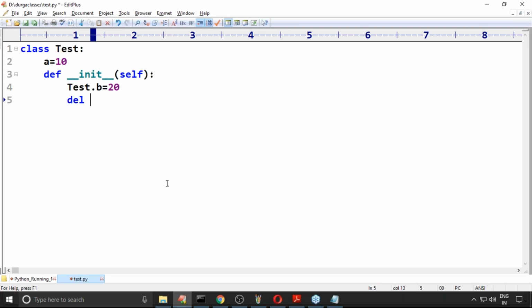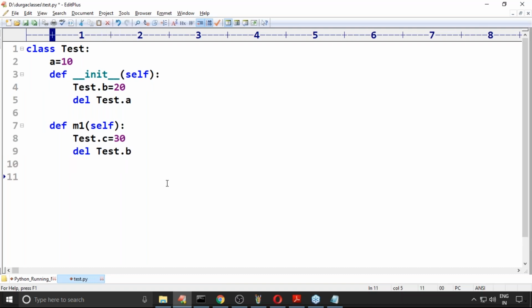I'm trying to take del Test.a. Next, a method m1 with self, where I take Test.c is equal to 30, and del Test.b. Next, @classmethod, I'm taking def m2(cls), where cls.d is equal to 40, and del Test.c.